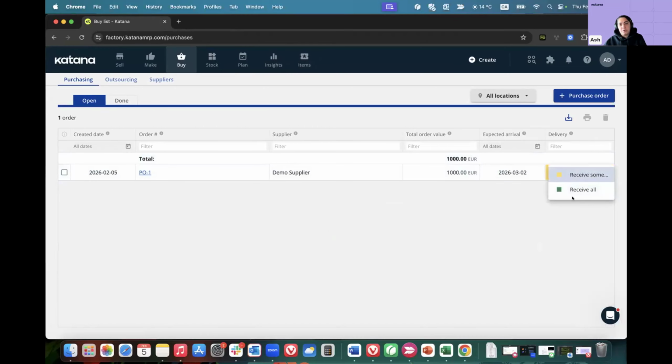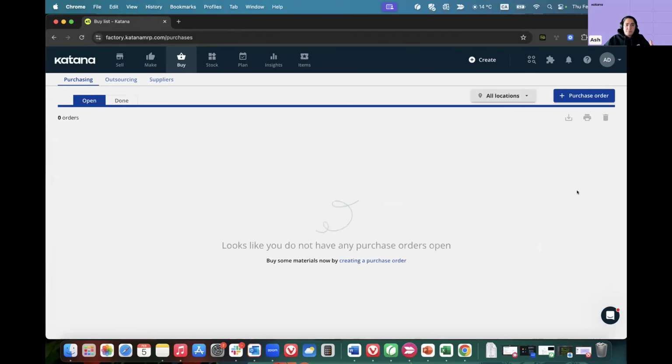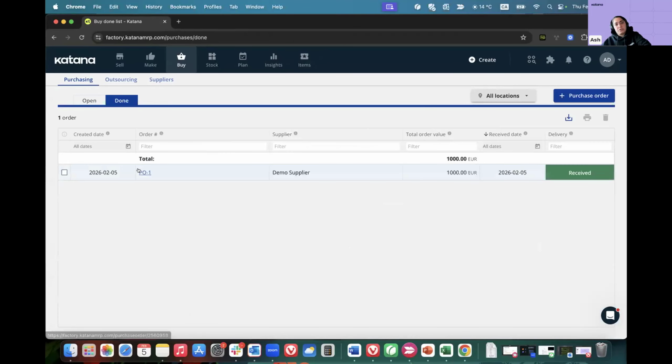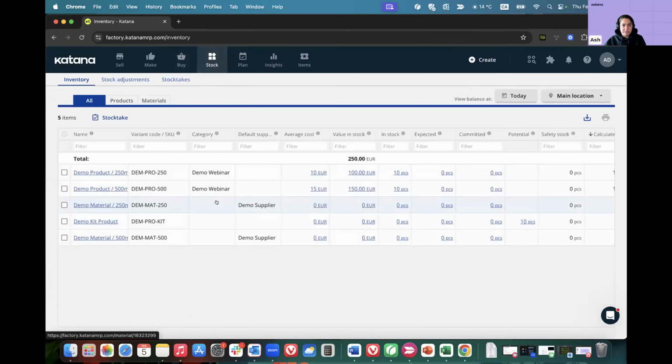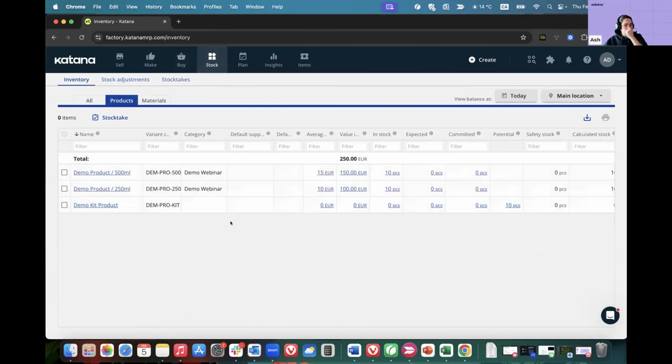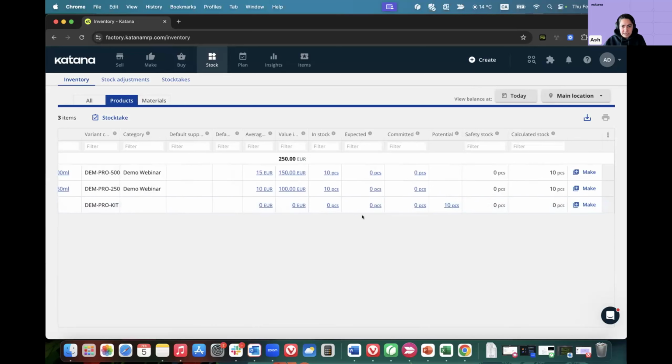And the other option is obviously you can also access it from up here and you receive everything. Once you receive everything, your purchase order leaves your open tab and then it goes over to your done page. Simple, straightforward. The same can be done with manufacturing as well. If you are a manufacturing business and you want to see for your products, how many do you have and how many do you need?